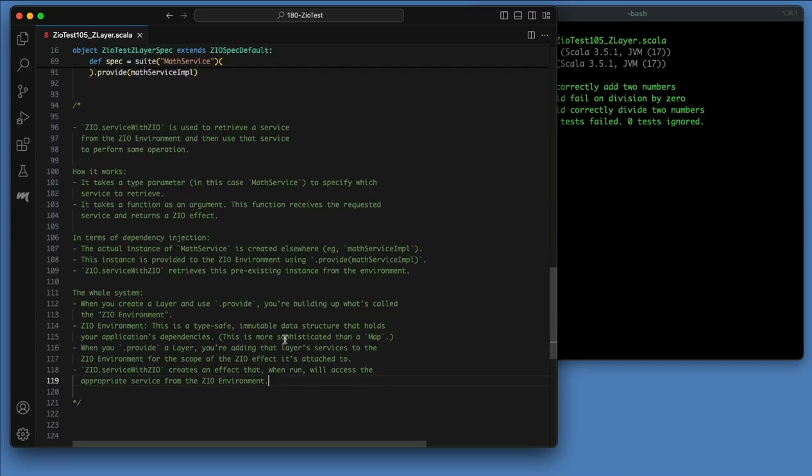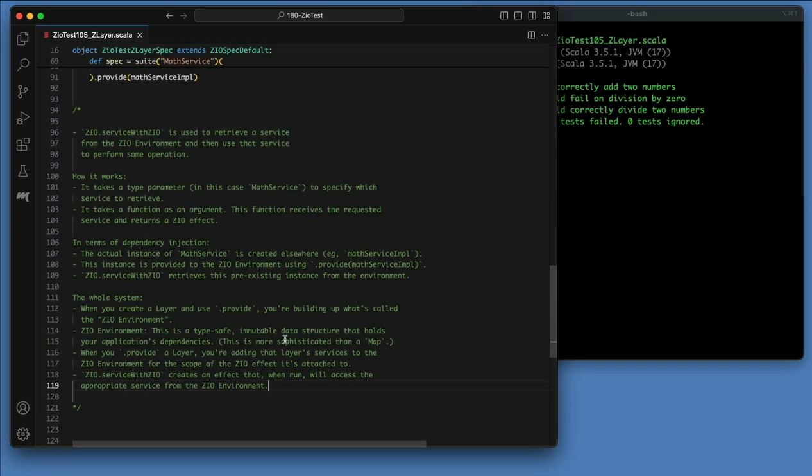So if I scroll back up here, I will leave you with these notes, and I guess it probably helps to keep that .provide there as well. So if you want to read these notes and make sure you fully understand them, I will leave those right there.